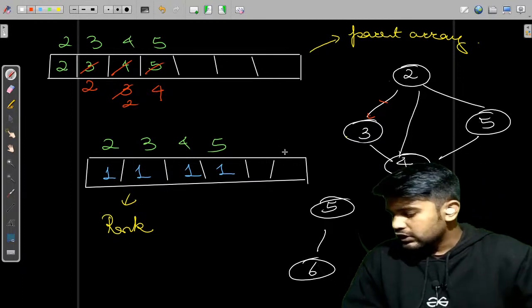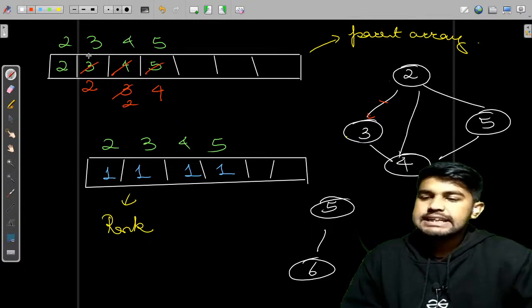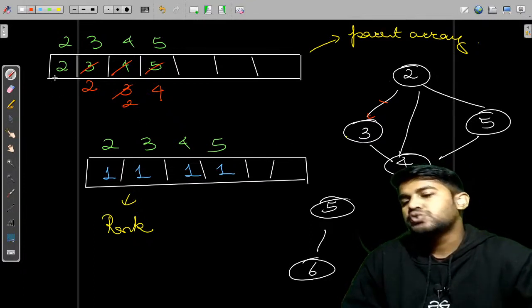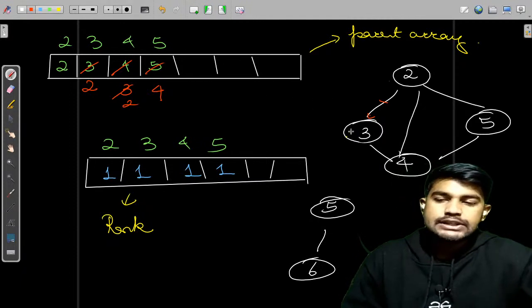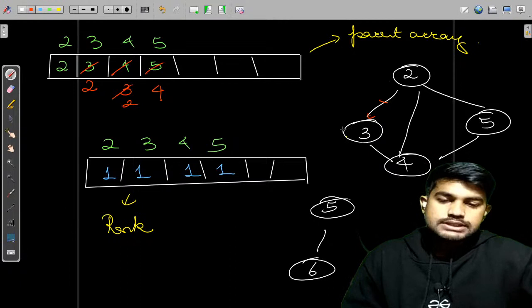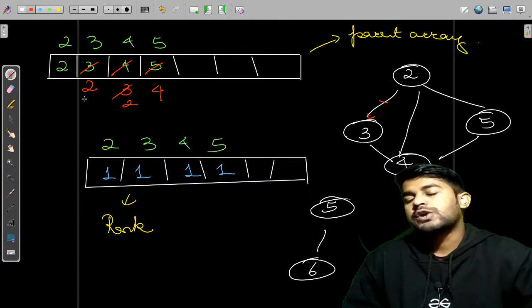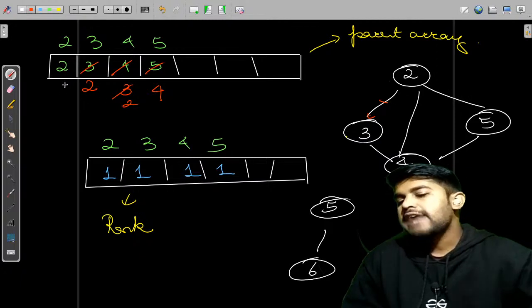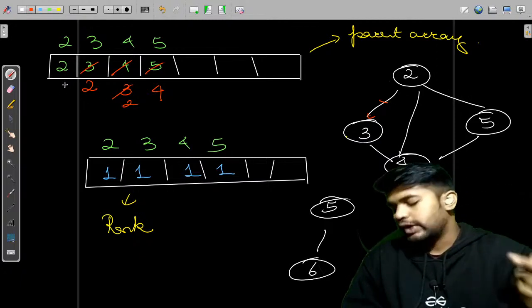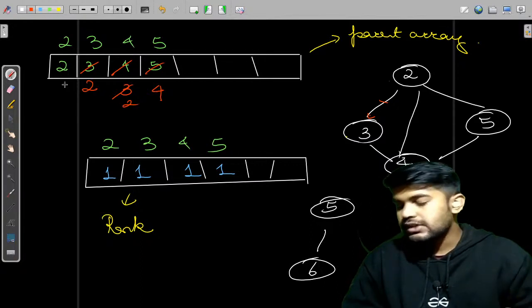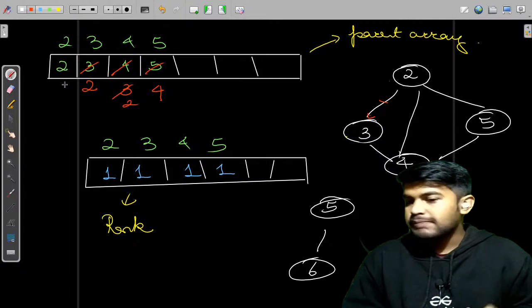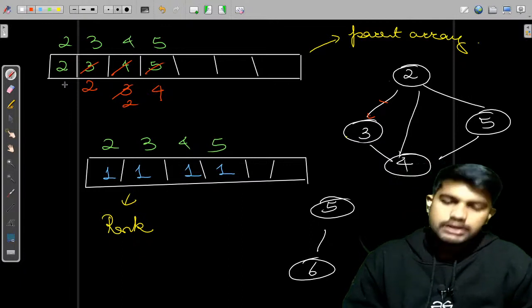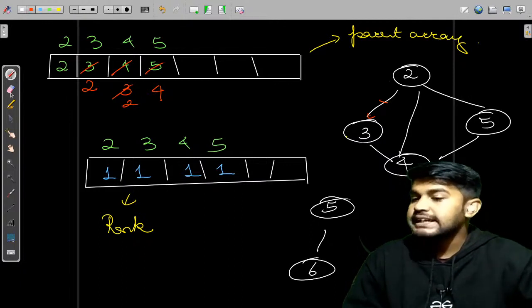Now we can see that 3's parent is 2 and 2's parent is itself. So if I want to find the parent of 3, I would go to 3 and ask who is your parent, and he would say that 2 is my parent. I would go to 2 and we would keep moving forward till we find a person who is a parent of himself. Finding it a little bit hard to understand? Fair enough, I would make it a little bit easier for you.